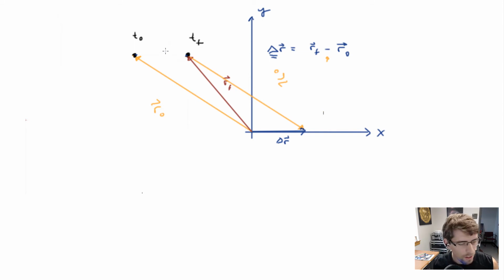Okay, so I wanted to go through and show you graphically, not just algebraically, that it doesn't matter where I put the axes. I end up with the same displacement vector.